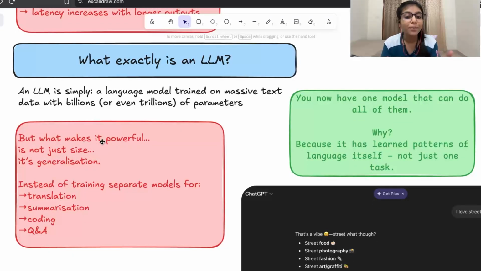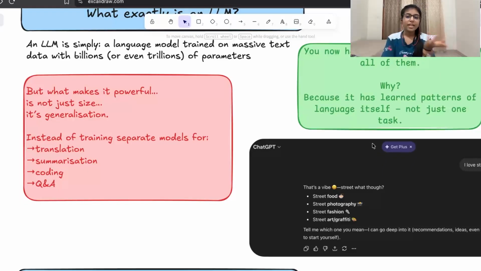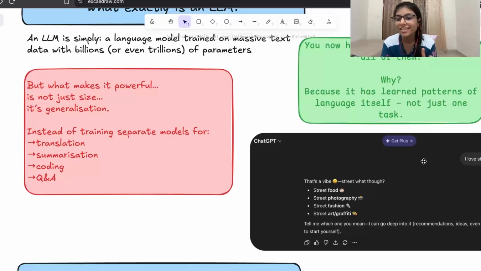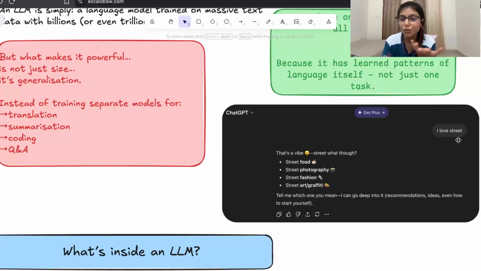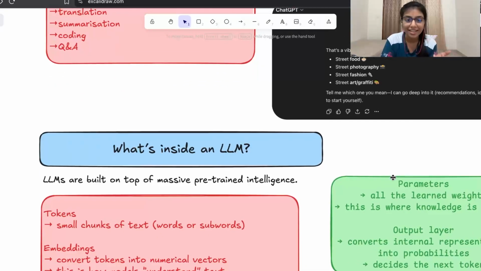Instead of training separate models for translation, summarization, Q&A, coding, you now have one model that can do all of them. Why? Because it learns patterns of language itself. And language is the interface to almost everything we know. And that's the unlock. Here's a beautiful example. I just prompted "I love spring" and it's popping up every other possibility it can think of for the next token ahead.